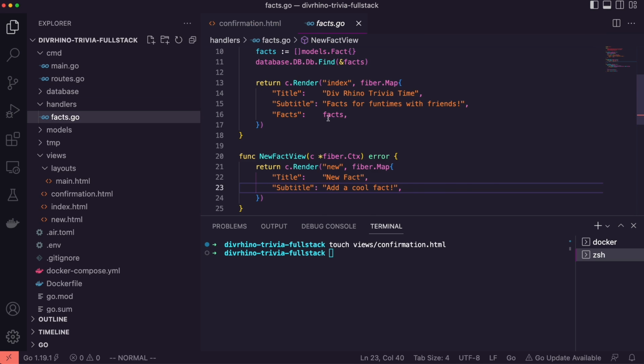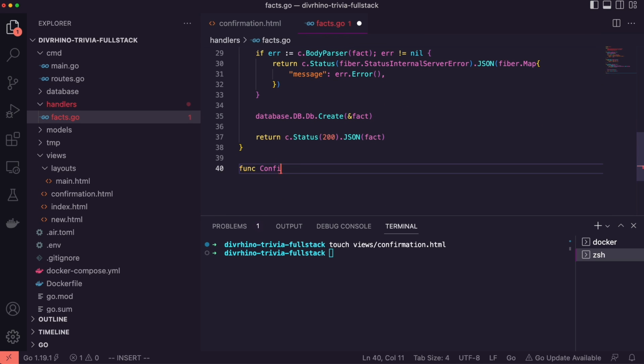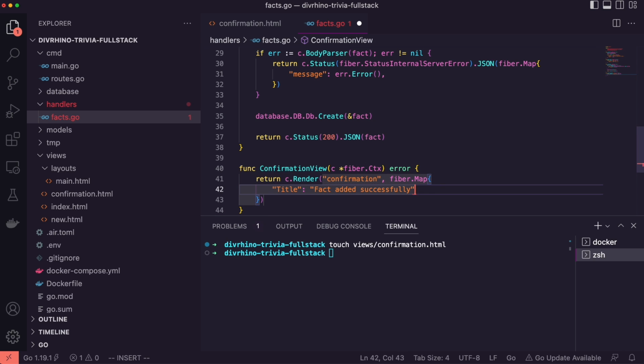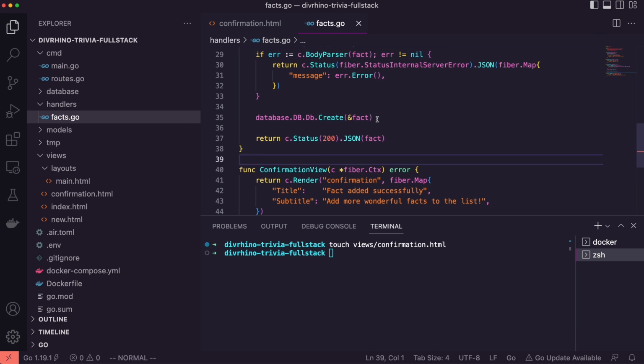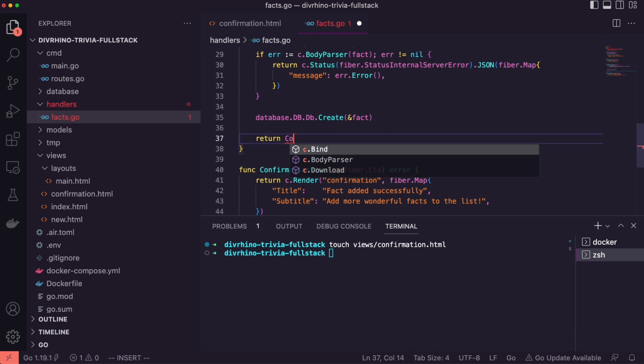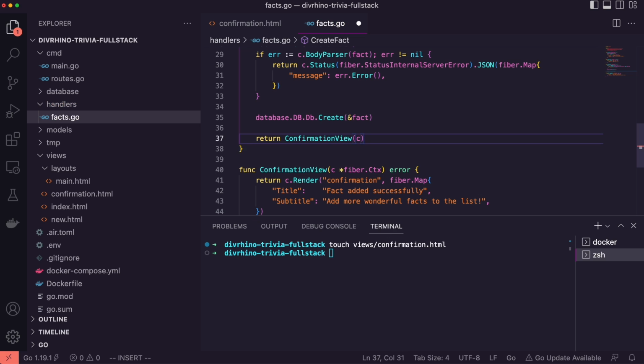Now we can head into the handlers package and create a new handler for our confirmation view. Within the body of the handler, we will use the render method to render the confirmation template. The data for this template will include its own title and subtitle. Then we can use our confirmation view handler within our create fact handler. After a fact is created, we will redirect to the confirmation template.